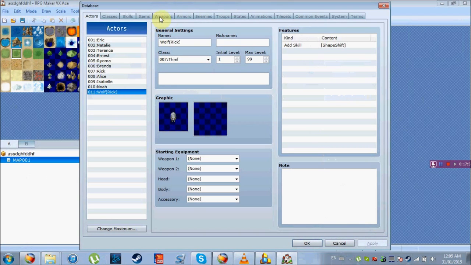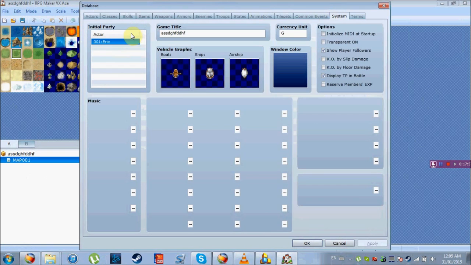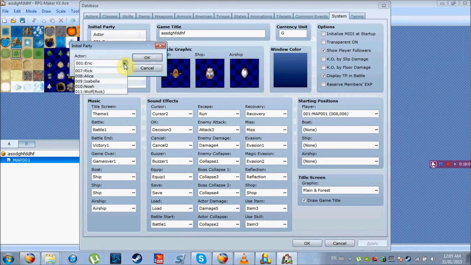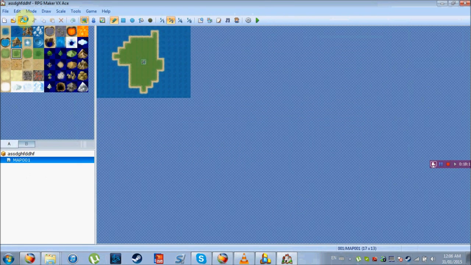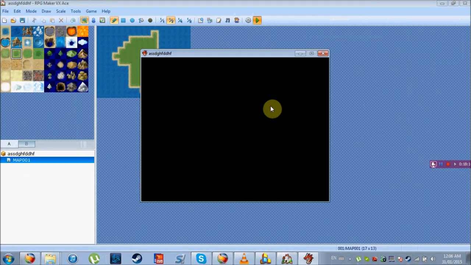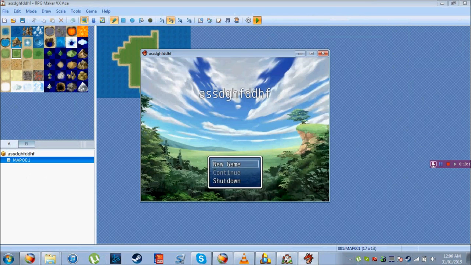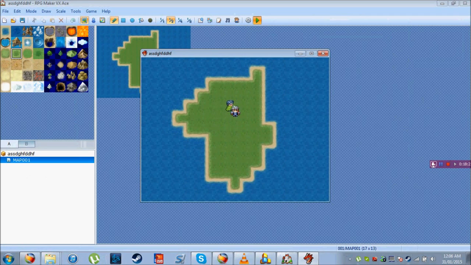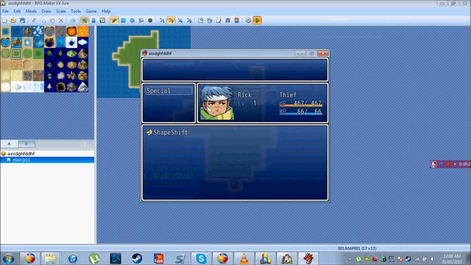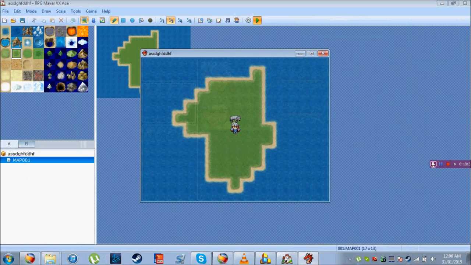And we saved. So now we're gonna go to System and add. Let's go with Rick. Let's add Rick instead of his Wolf form to the party. We're gonna hit OK. We're gonna save and start the game. Now, we have Rick and Eric in the party. Go to skills, Rick, Shapeshift. Now he's a wolf.